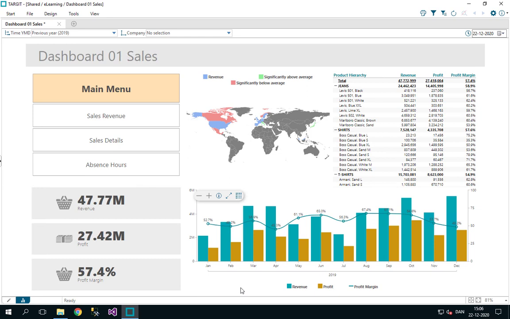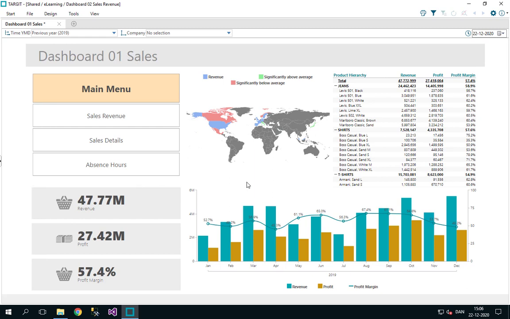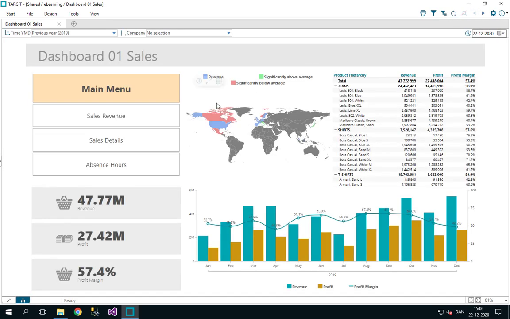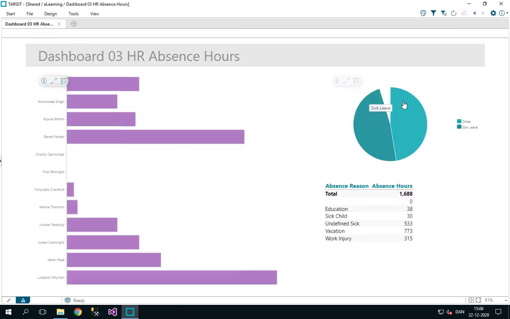So going into consumer mode, I'll actually be able to use these triggers. You can see the cursor here got a small arrow, meaning that we do have a trigger on this one. So when I click it, well, at first it'll come up and ask me to save this dashboard 01 sales because I made changes to it. So yes, let's do that. And now it's actually opening up my dashboard 02 sales revenue. Now, of course, at some point we'll need to create a kind of a navigation menu here that could bring us back to the previous document or to the main dashboard. But we can also, until then, use this button, go one step back. And then we can try out the sales details button here. Yeah, seems to be working. And we can also try the last one for absence hours dashboard.